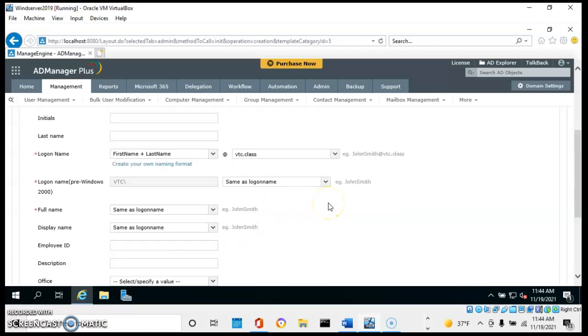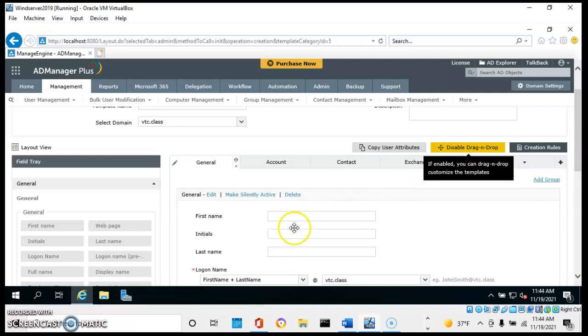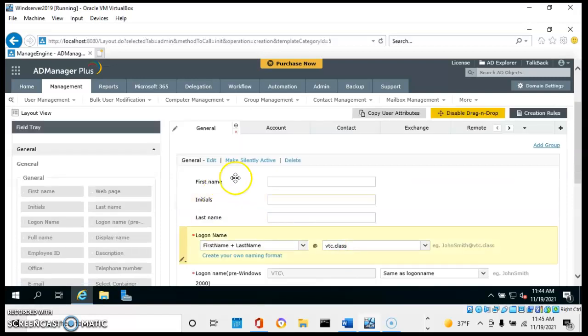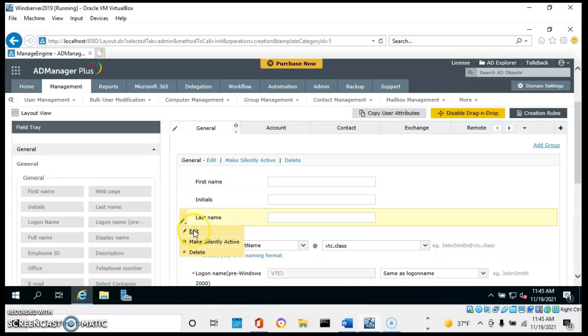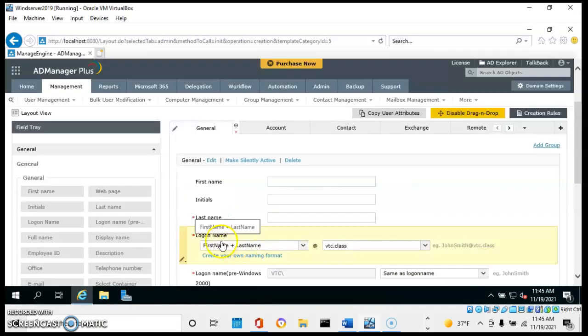So now let's move to the next step, to edit your template. Like I want to make the last name mandatory. You come here, click on enable drag and drop. Click on that option. That will bring you to this window. You see that now you can highlight, so you highlight the last name and click edit. Now we say make it mandatory. So we'll click done. You see that the last name now has an asterisk, meaning that you must enter the last name before you can move on.